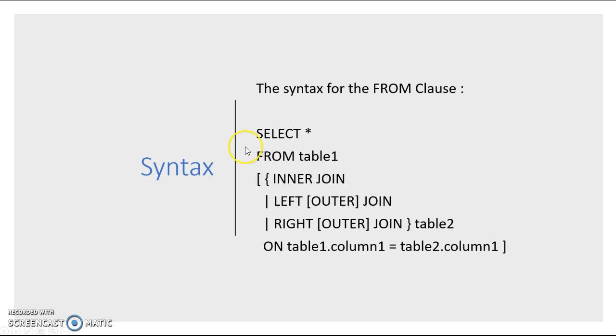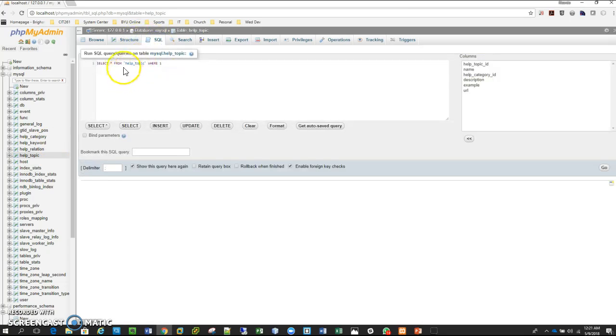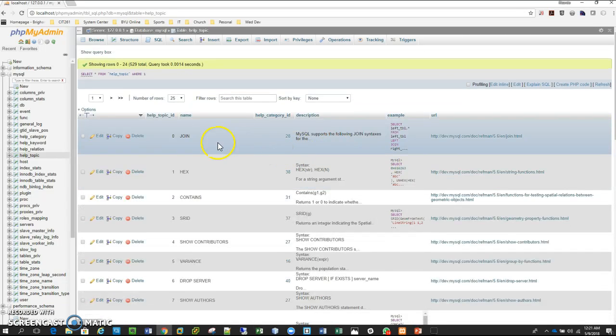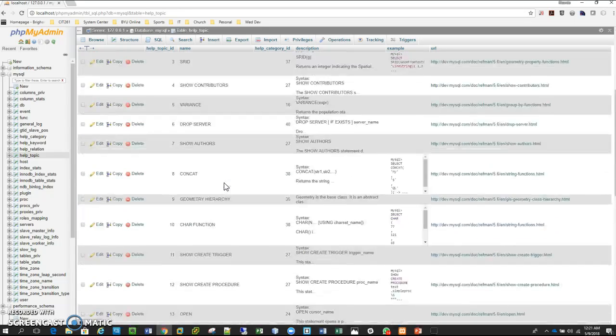So I want to make an example. Here I have my phpMyAdmin console, and I have this table, help_topic. This is how I can use it. I have this simple query that selects all data from help_topic, where there's one, so where there's a record. If we run it, we will receive all the content of this table.